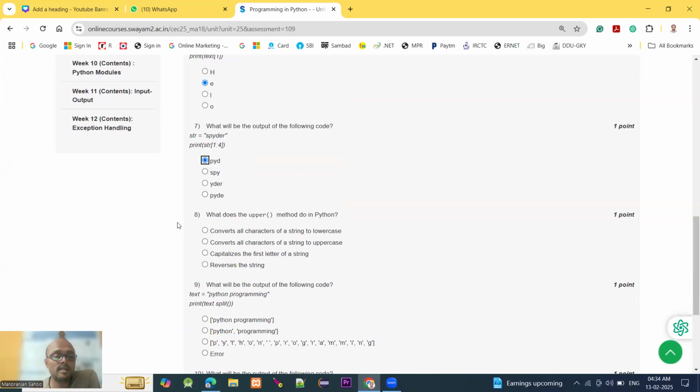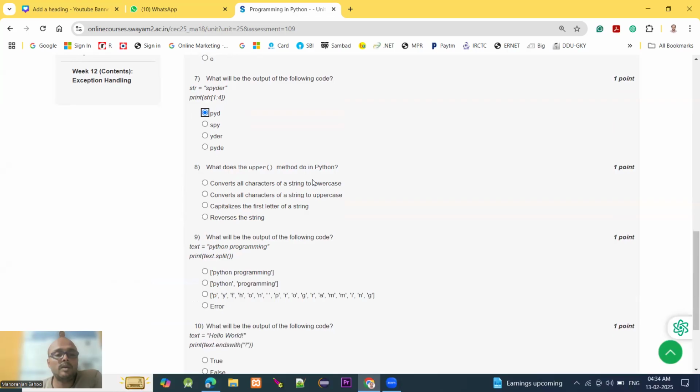Moving to question number 8. What does the upper method do in Python? The upper method converts all the lowercase characters of a string to uppercase, that means capital letters. Option B is the right answer.